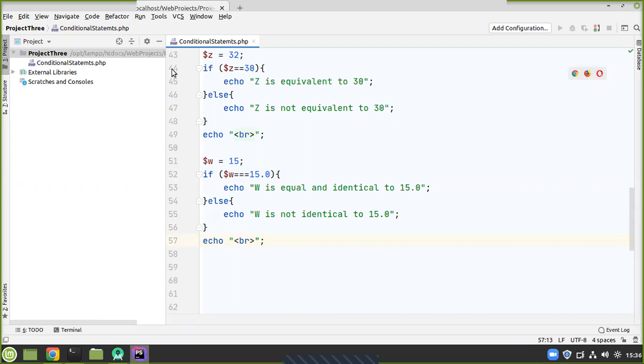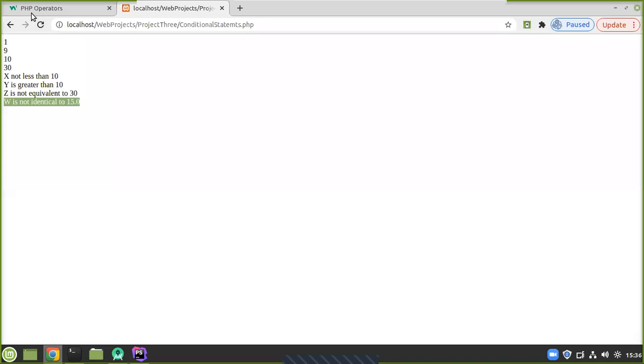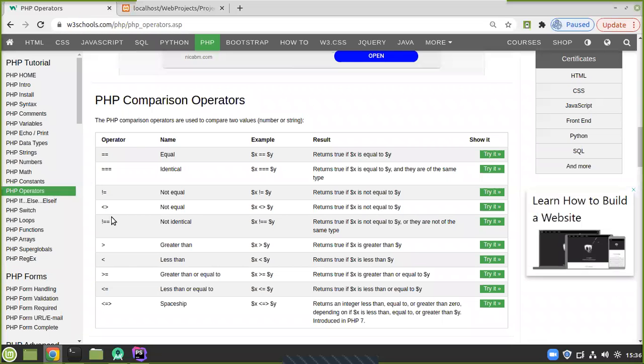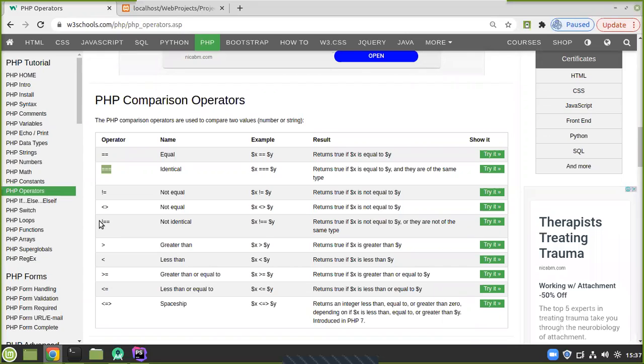Let's look at another operator, guys. If I start with an equal sign, this checks identical. But if I want to check if it is not identical, I just start with an exclamation mark, the same way I can check not equal with an exclamation mark. This is greater or equal, this is less or equal, and this is a spaceship. I will show you what the spaceship does, and this was introduced in PHP 7.